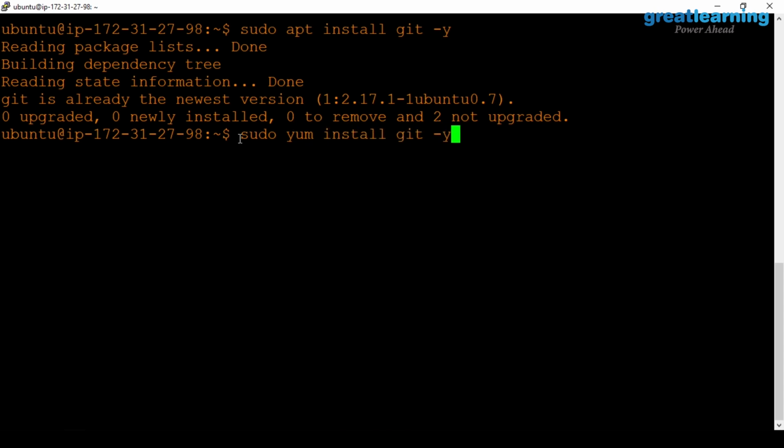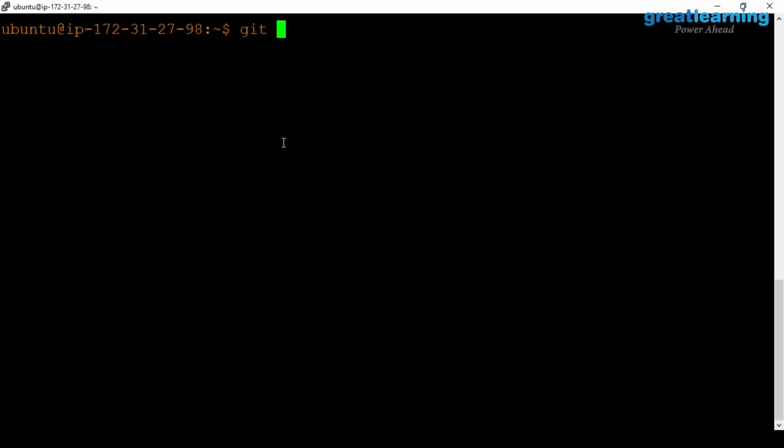So this is the command for CentOS and RHEL, if you're working with that. Alright, so now that we have git installed, we can go ahead and use the first git command. The first git command is basically git --version. It will give us the version of git that is being used there. So we have git version 2.17.1.